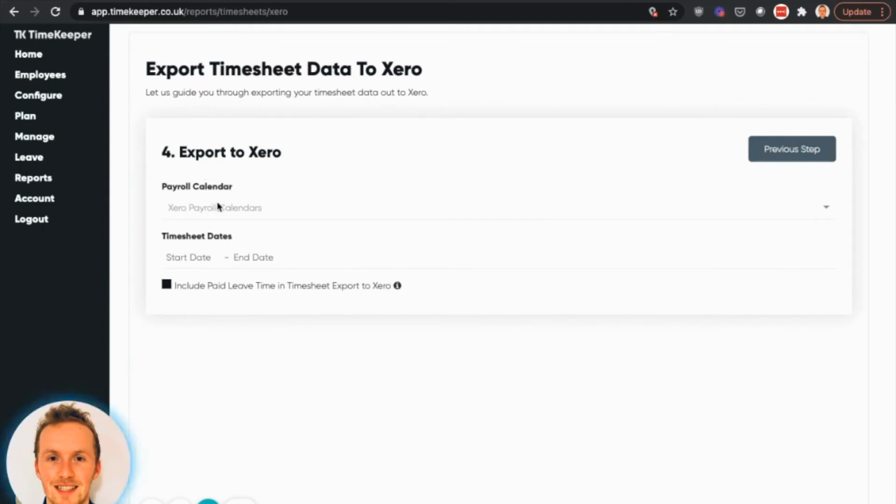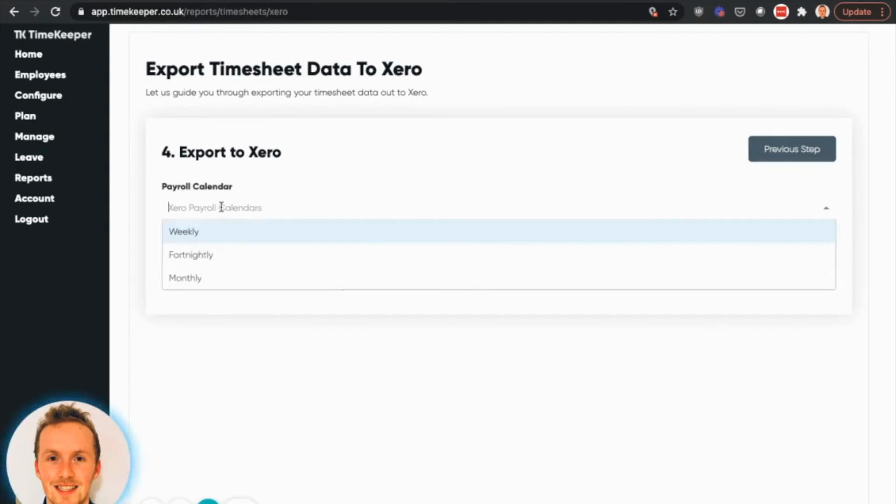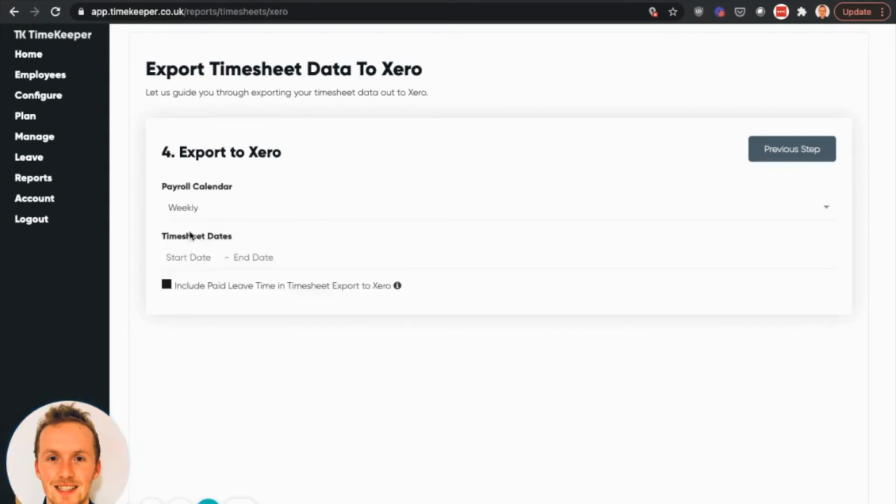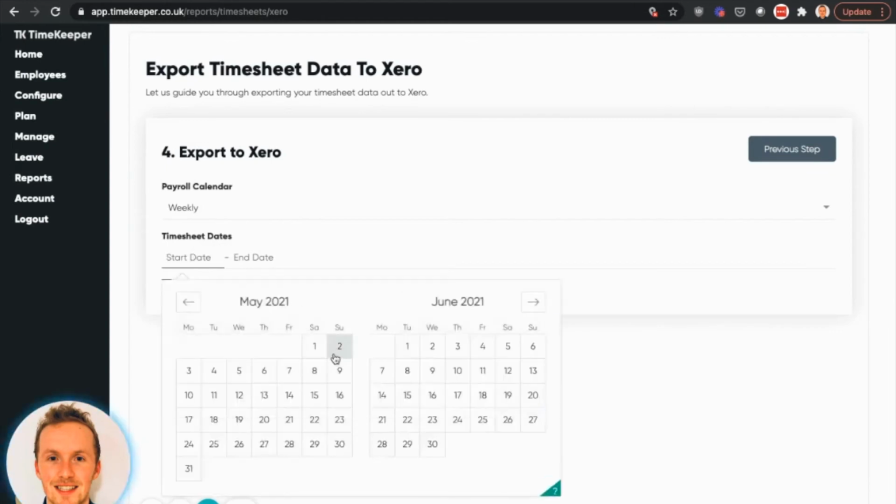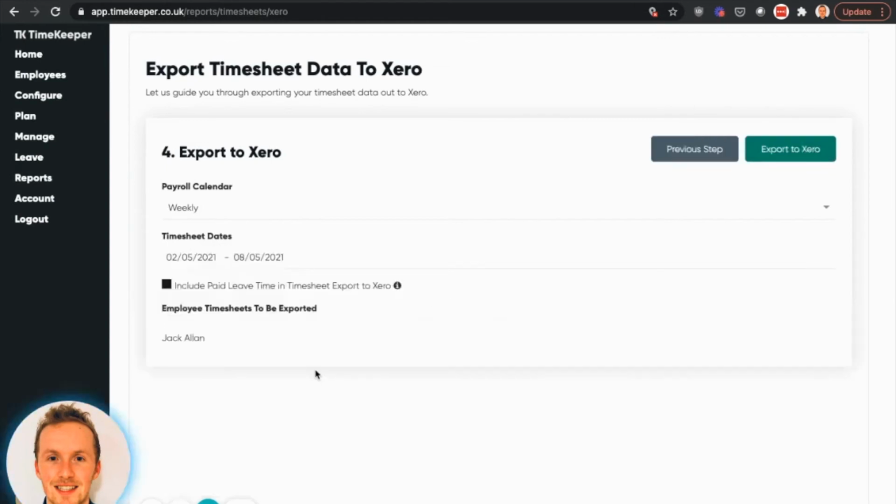So this is the actual export step. The previous steps are just configuration. If you set them up once, they'll be saved for subsequent exports. The actual export is this step. So if I go to payroll calendar and I select weekly, and I'll select the date range the 2nd of May to the 8th of May, it'll say that employee timesheets to be exported is Jack Allen.